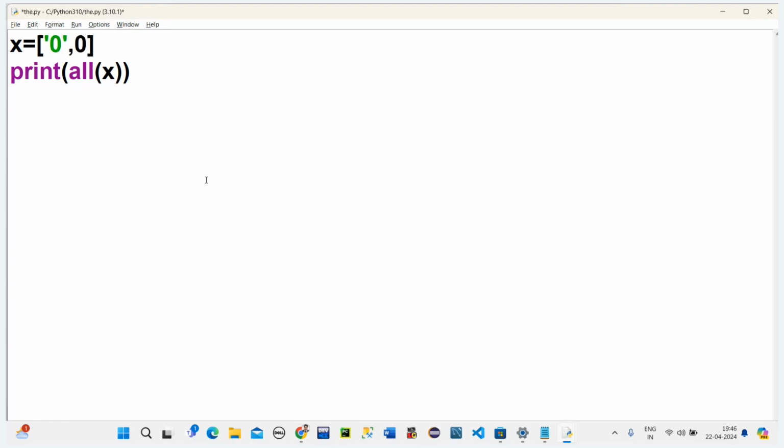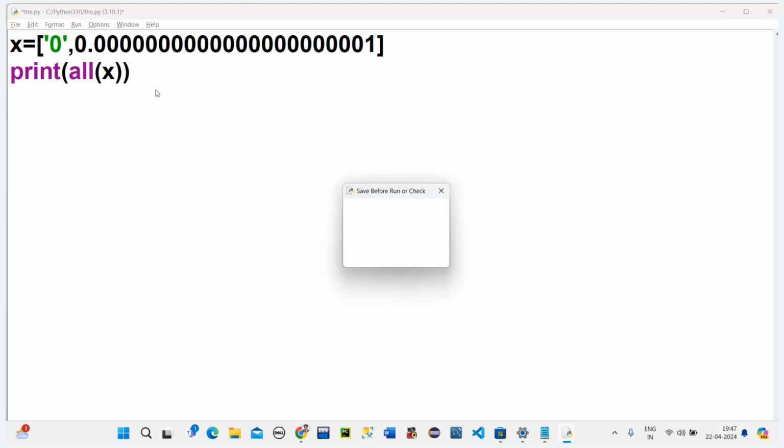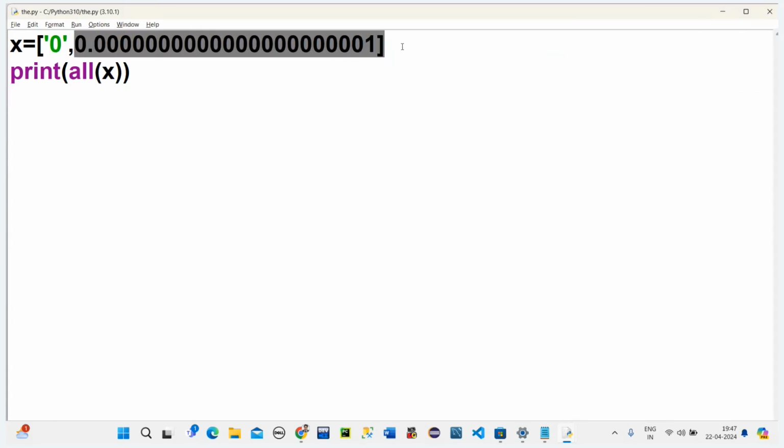Now in the place of this, if I'm writing like this, 0, 0.01, comma, only these two, it will be true. Why is it true? See guys, it is non-zero. Is it zero or non-zero? Non-zero, sir. And this one is also non-zero. So how do we make a string zero? We need to take an empty string. For example, if I'm writing here a comma and an empty string, what happens now? It will become false.